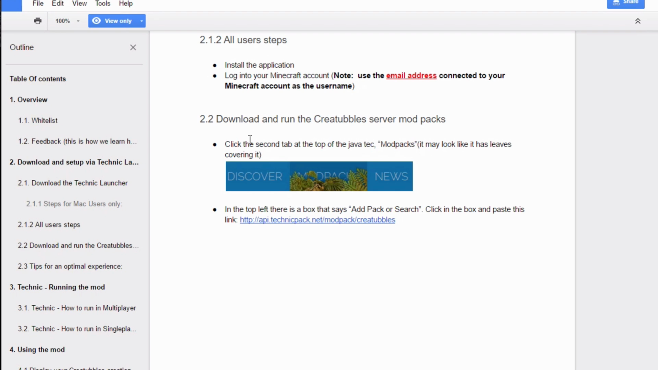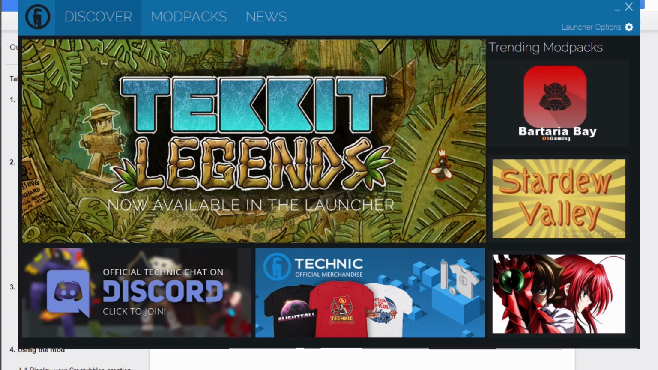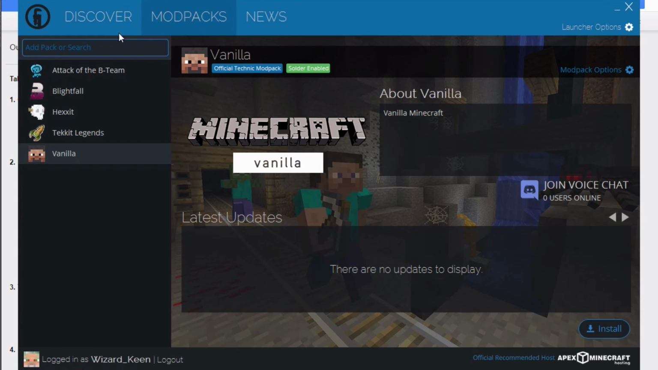document and have a look down here. It says download and run the Creatables server mod pack. Click the second tab on top of the Java Tech mod packs, which may look like leaves covering it. In the top left, there's a box saying add pack or search, or we could just paste this link in. So I'm going to copy the link URL, go to my Technic mod packs here, and paste it in. Can we just paste it in?